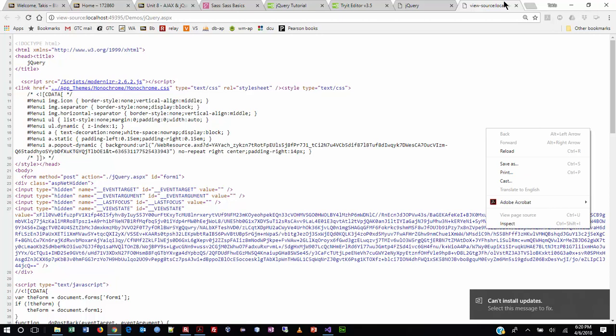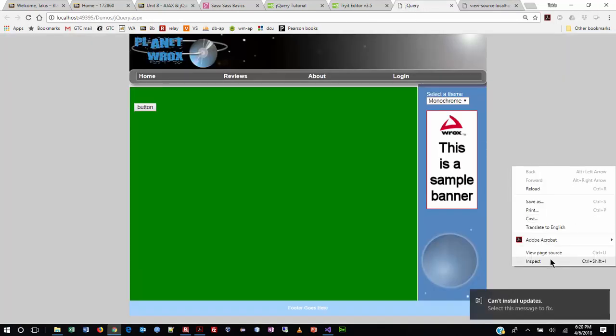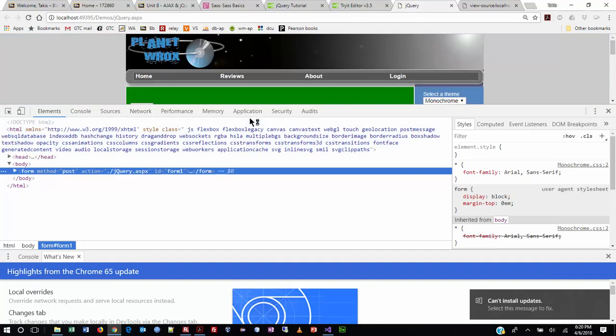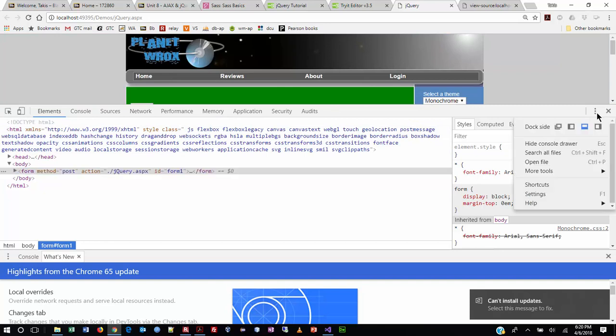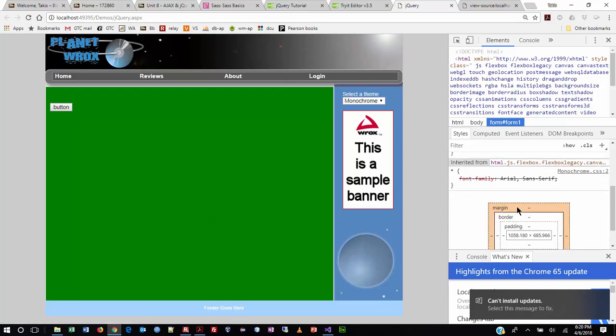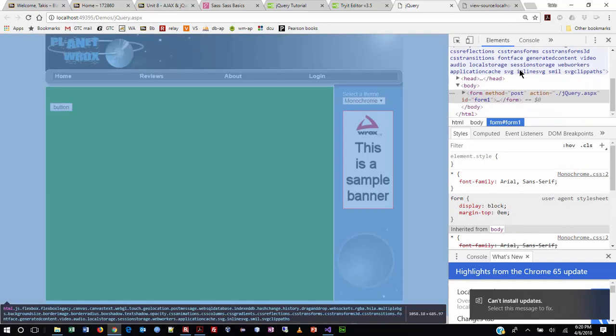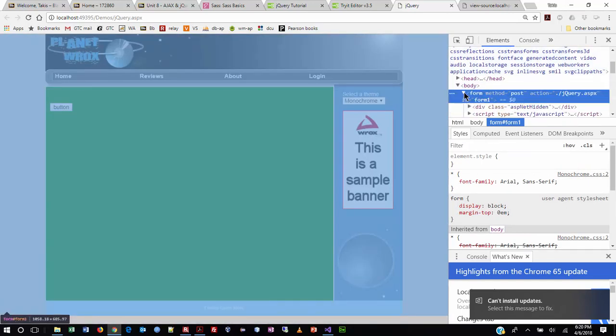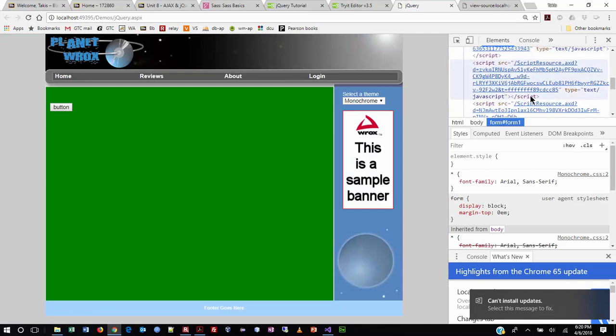Then, if you instead do an inspect, right? And what I'd like to do here is actually move this off to the side. I think that'll work a little bit better. And what I'm looking for is that main content, right? So let's see if we can find that main content area here.